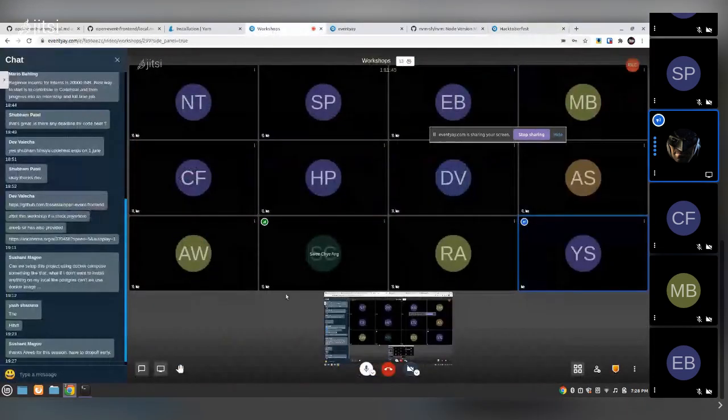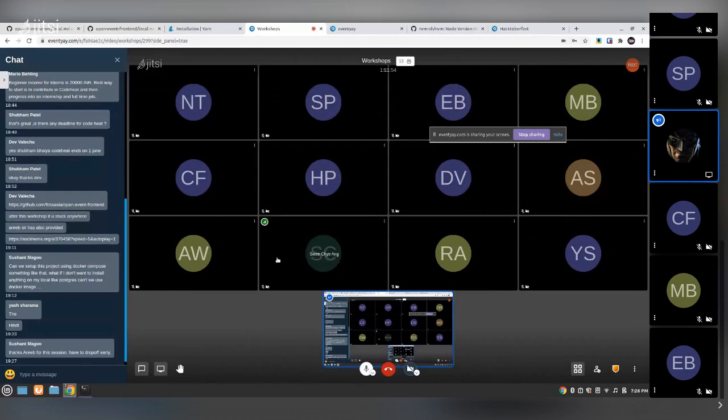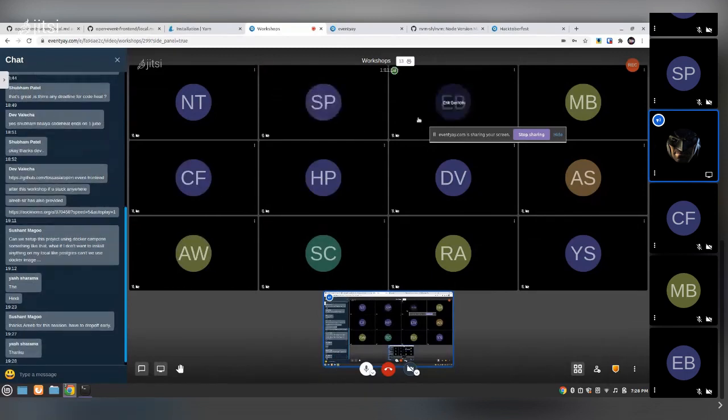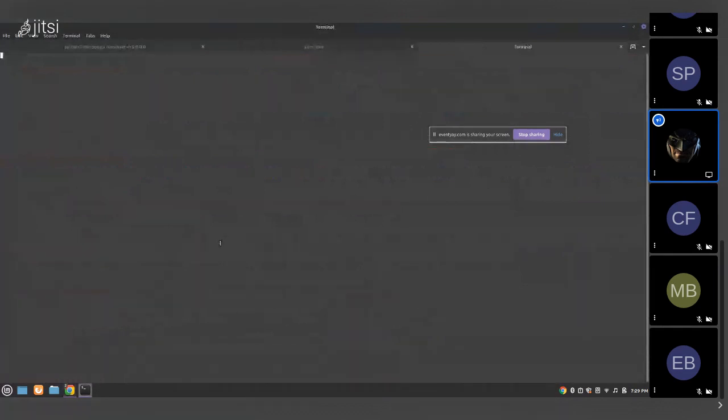Okay. Does anyone else have any other question? Okay, so then I think we move to the next section, which is the exploration of the code base. So first, let me open up.